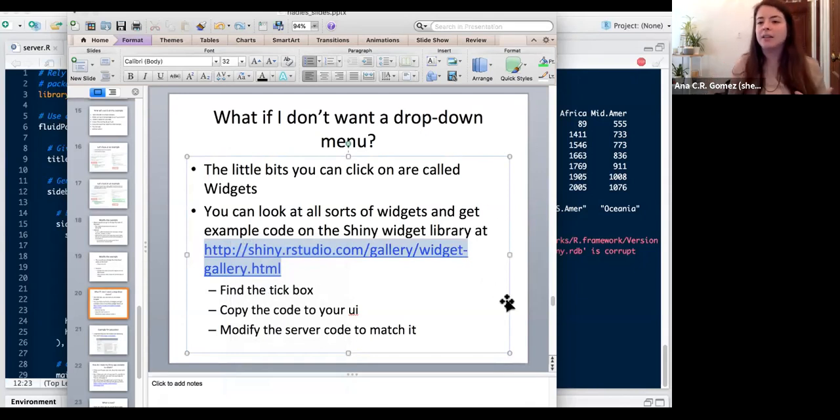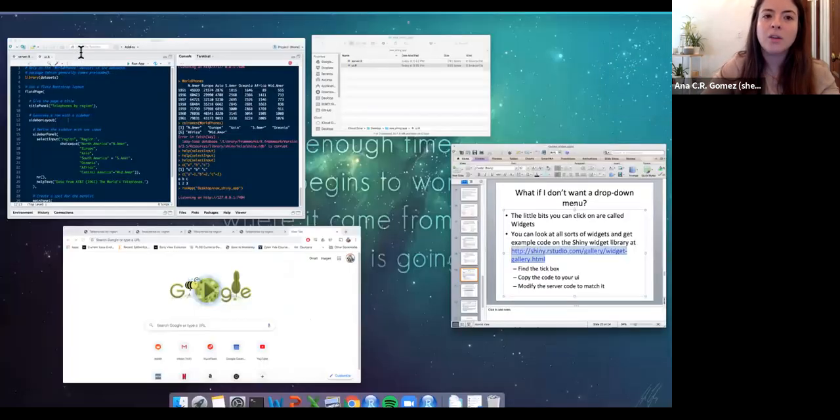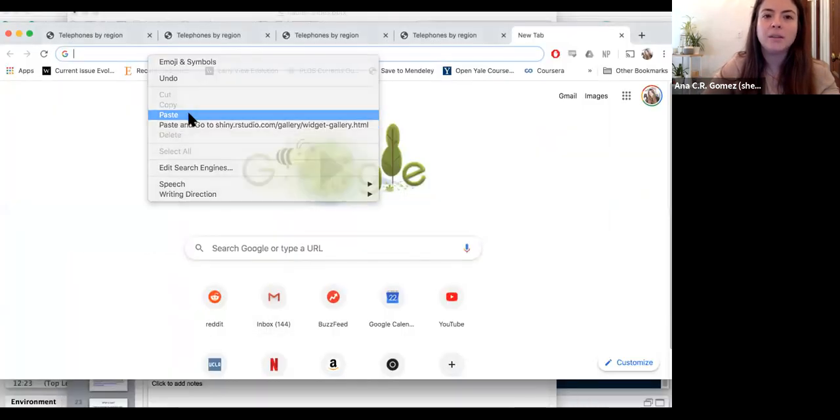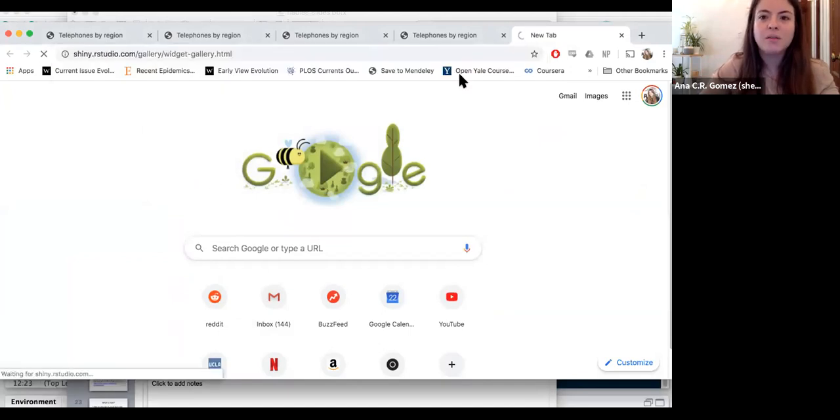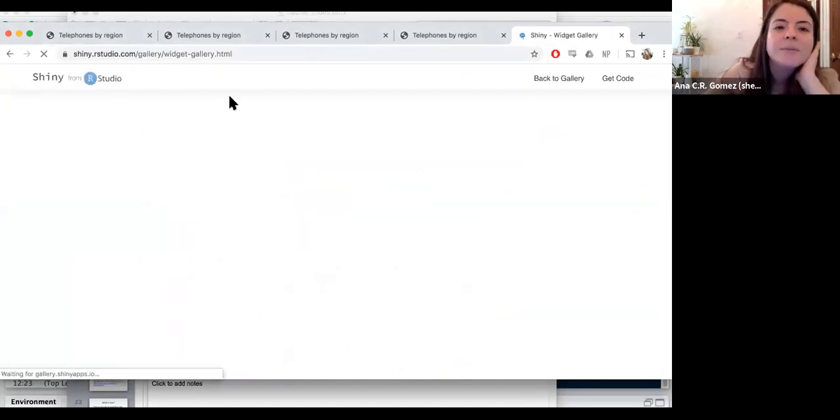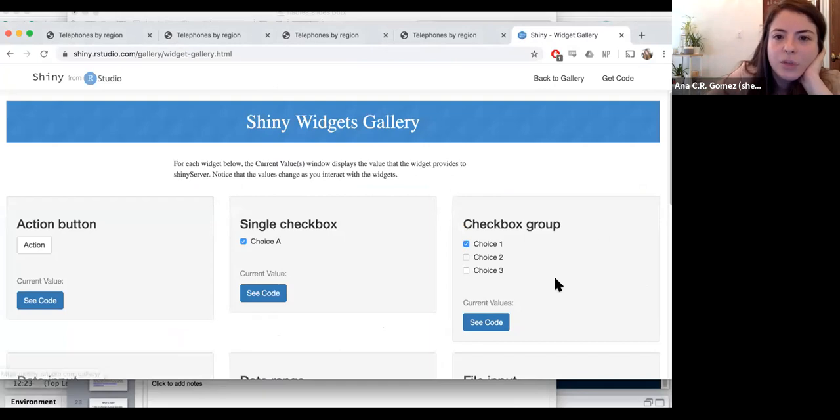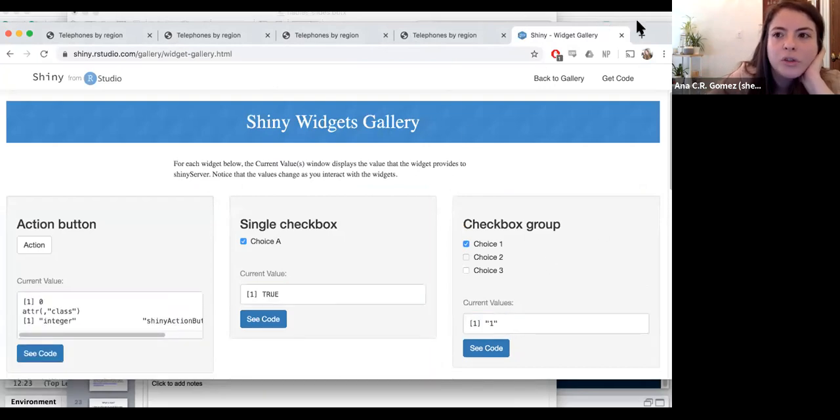And this is a gallery of widgets. So the drop-down menu is a widget, and here you can see everything that you can add to your UI. And we're just gonna blatantly copy some code. It's the best way to do things in Shiny. So this is the widget gallery. It's actually super cool. There's so many things that you can do.